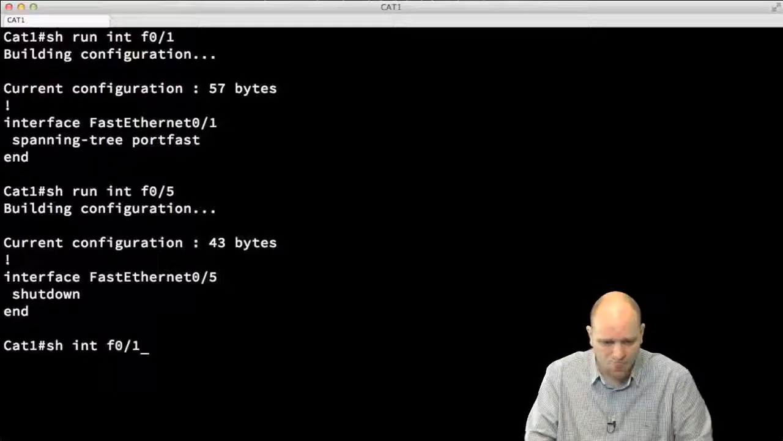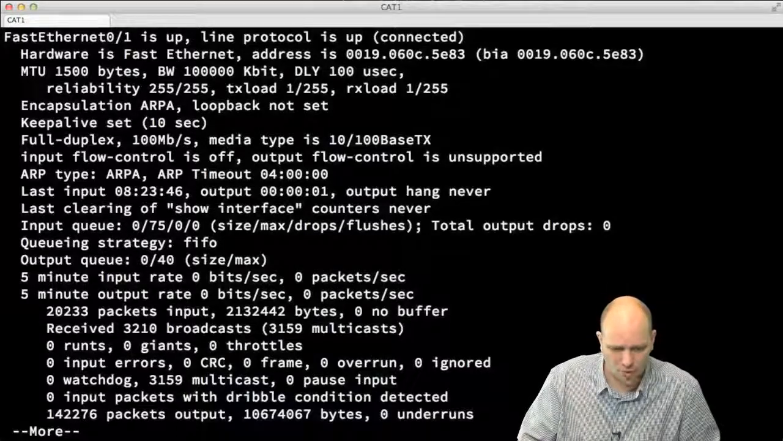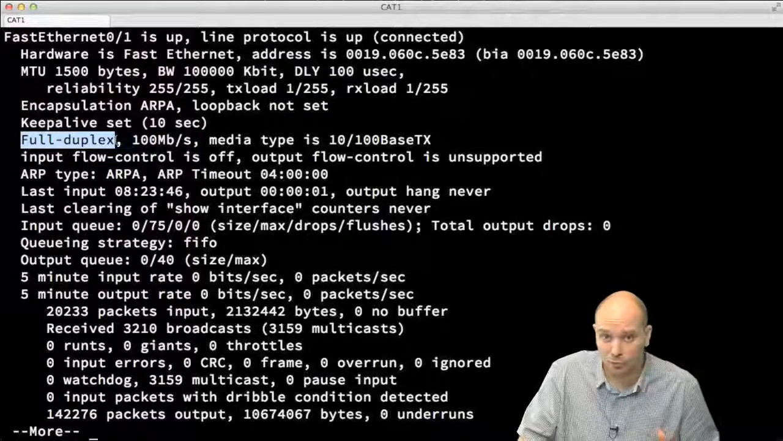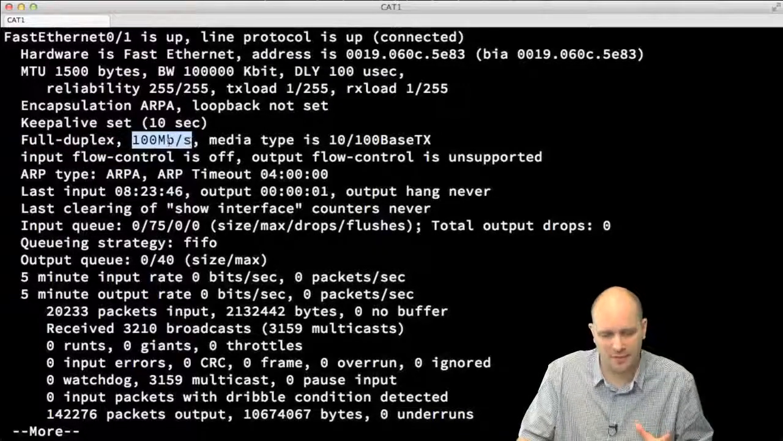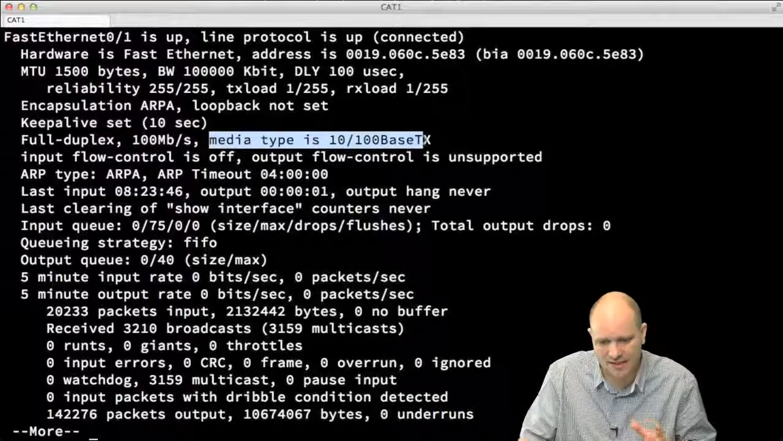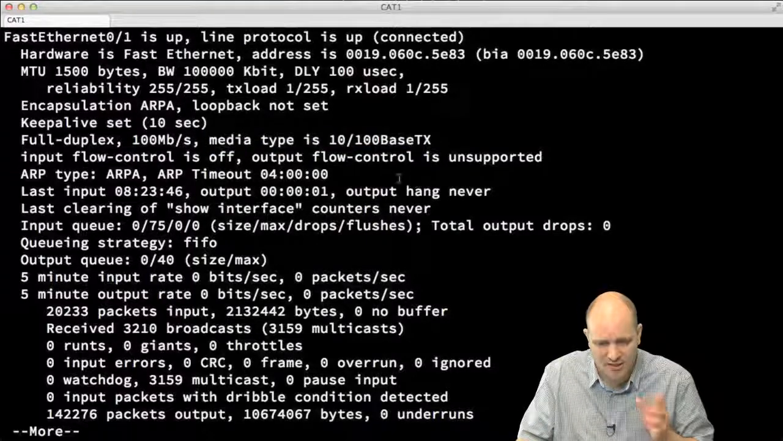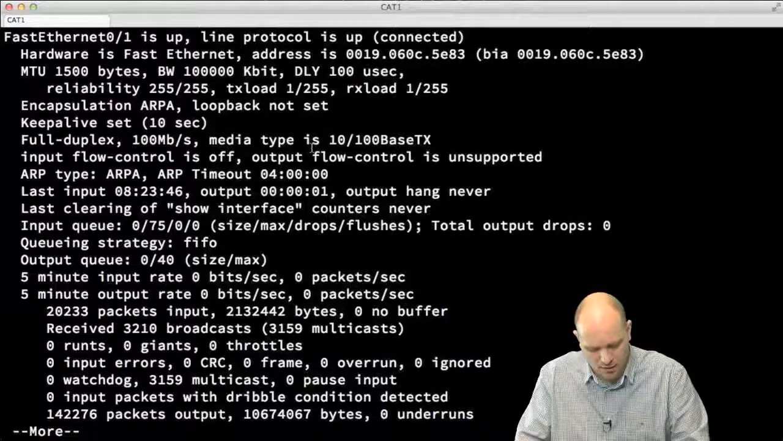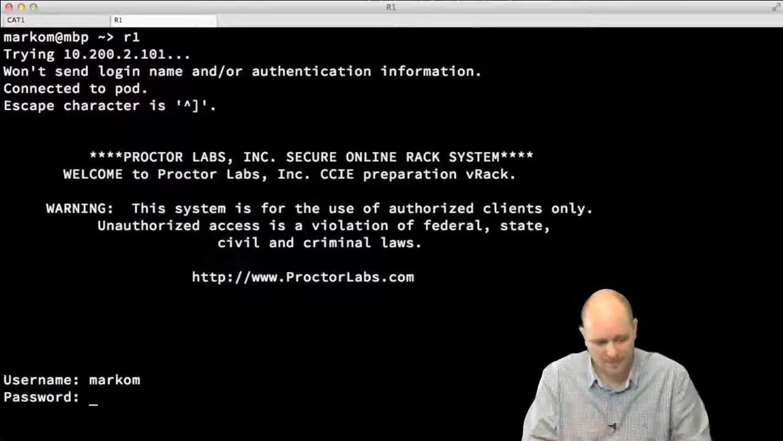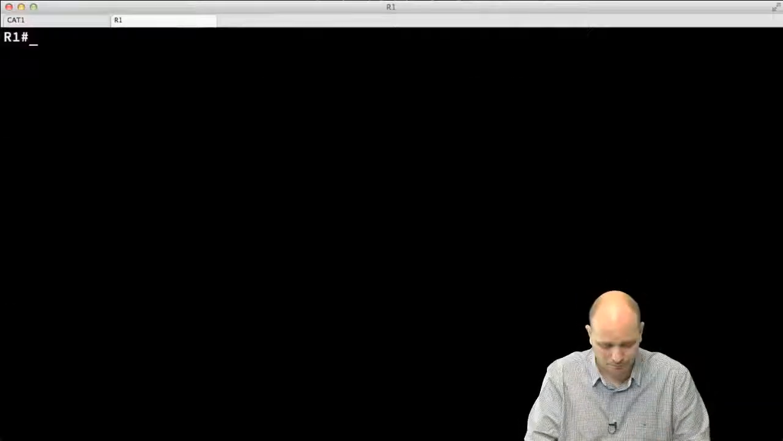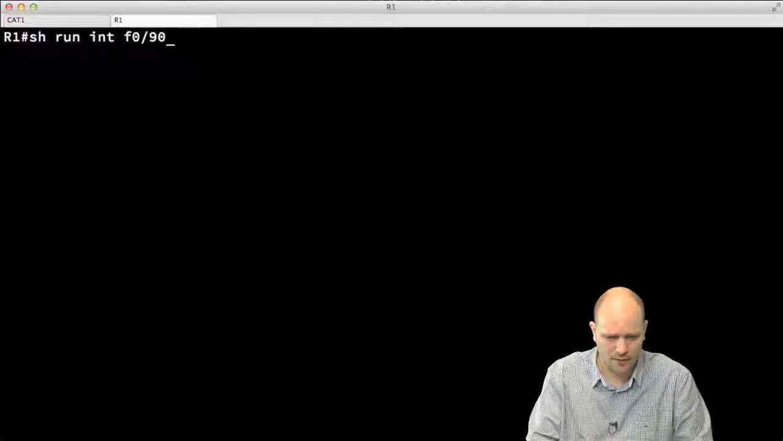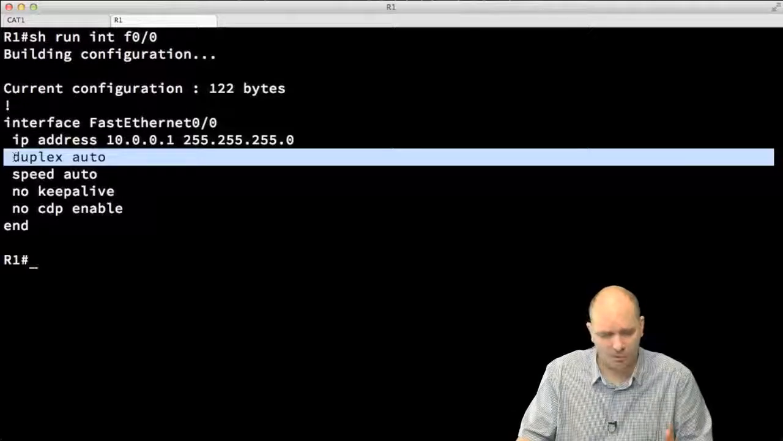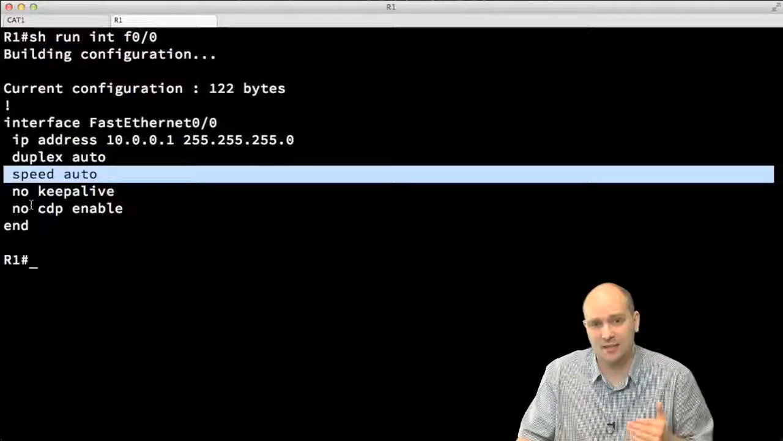If I take a look at what's the situation on Fast Ethernet 0/1, I can see here that this port is operating in full duplex mode at 100 megabits per second speed, and I can see that the media type is 100BaseTX. So this is a 100 megabit port operating at 100 megabits per second. Now, the device that is connected on the other side here is my router R1. This is the configuration on the other side. So I can see here that my duplex is set to auto, that my speed is set to automatic.